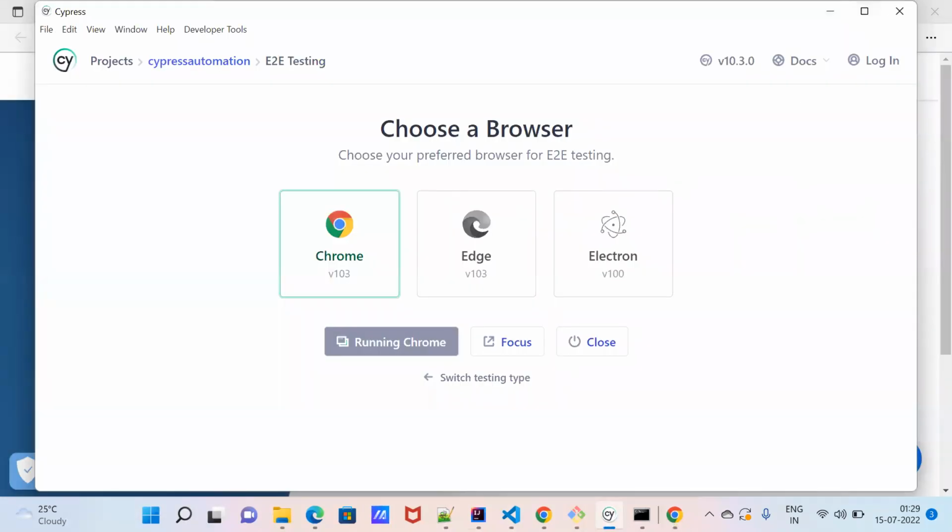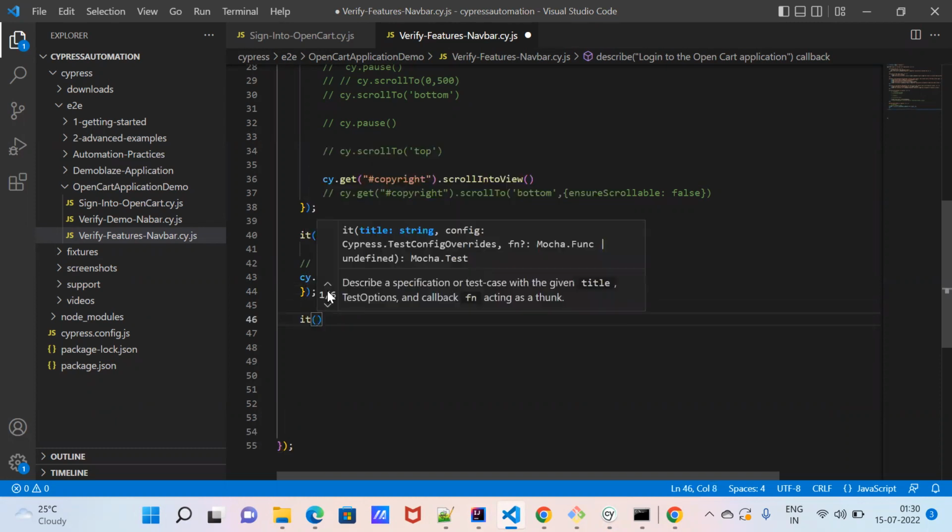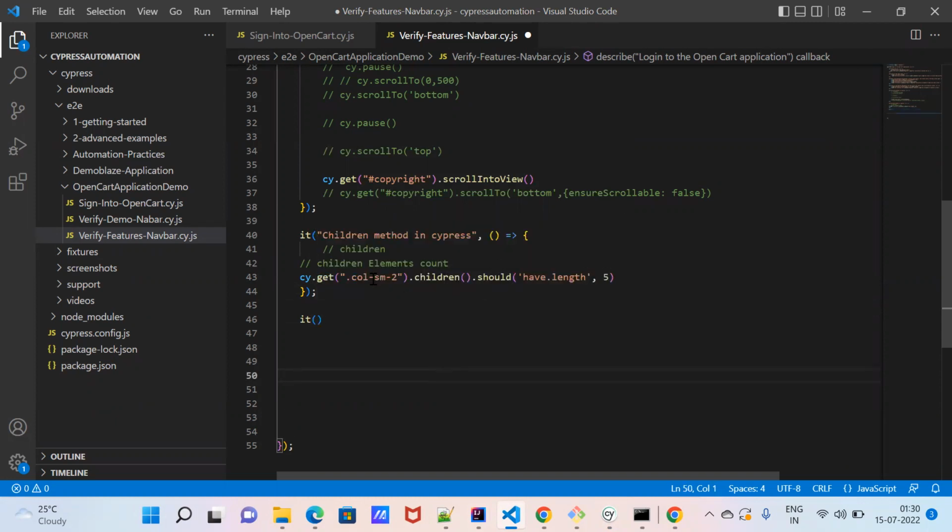By using the children element, this is the way of using it. In case we are not going with the children element, how are you going to validate the same without the children element? So with the help of the children element, we are able to validate this: there are 5 elements associated with this DOM element, no? So we are able to do it by using the children method within a single line. If you are not using the children method, then we'll see, without the children method.